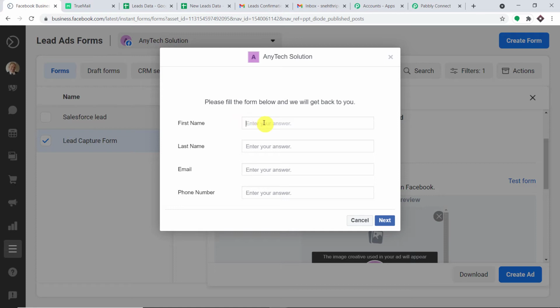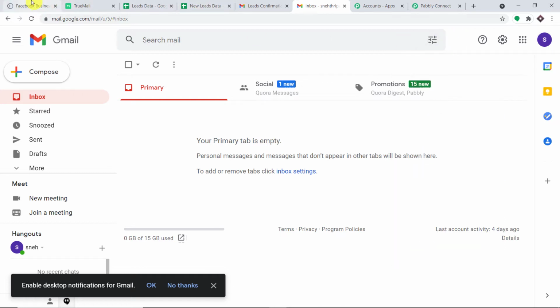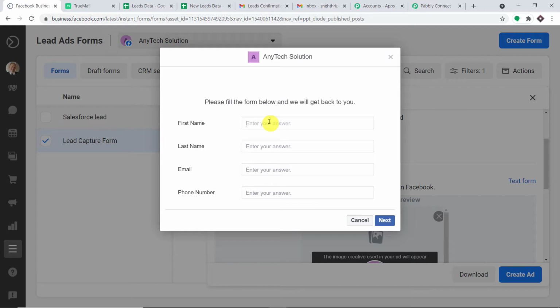Okay, and the name of the lead is, before we create a lead, let me just copy the email address of the Gmail account where we will be sending the email. So let's assume a person called Neha is filling the form. The last name is Tripathi. Okay, Tripathi it is.